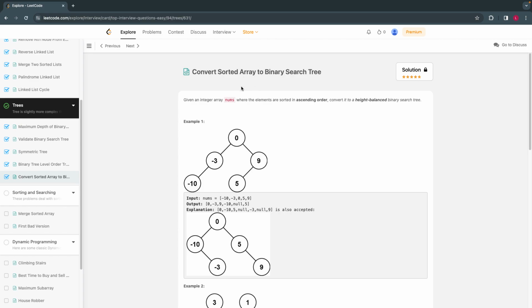So given a sorted array like this, the array is sorted from lower to higher. If you see, this array is sorted. Given a sorted array, we have to convert that sorted array to a binary search tree.